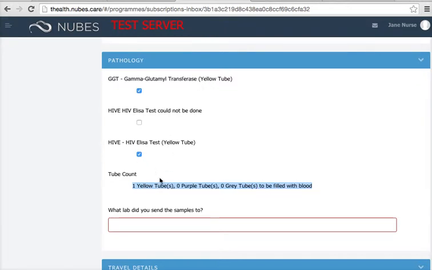So if there are a lot of tests that require a yellow tube, we've done a small calculation in it, so it will say 2 or 3 yellow tubes, just to help you make sure that we get enough blood, or we'll say 1 yellow tube, purple tube, grey tube, so we can make sure we get all the blood that is needed. And then it will ask you what lab you send the bloods to.